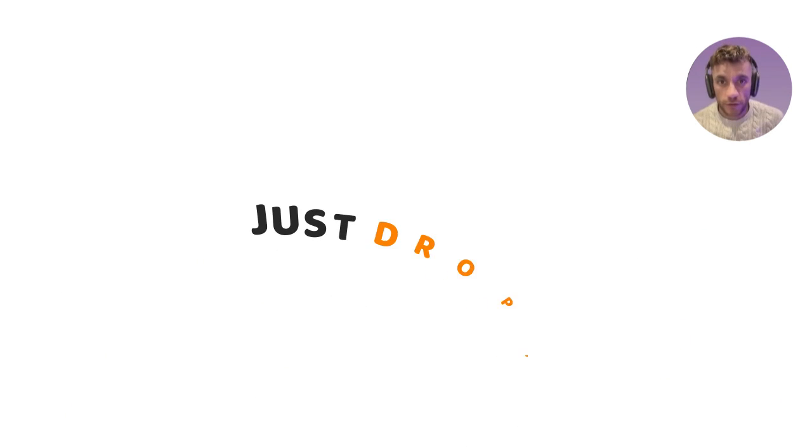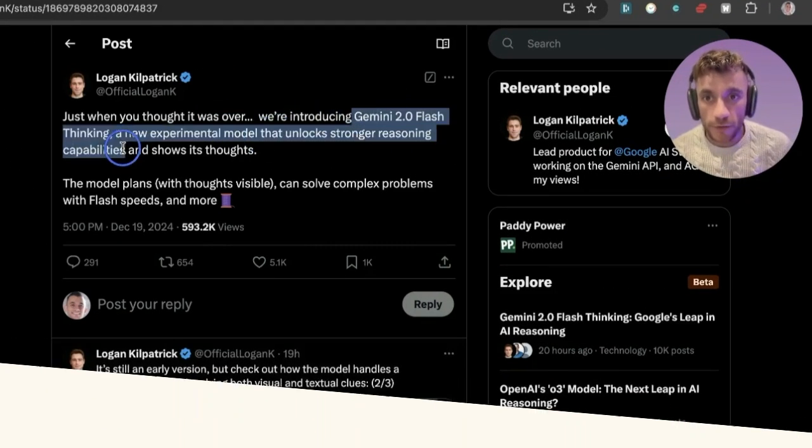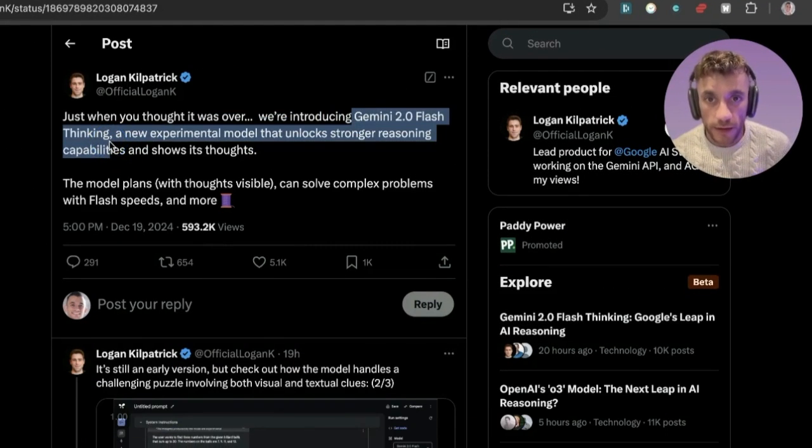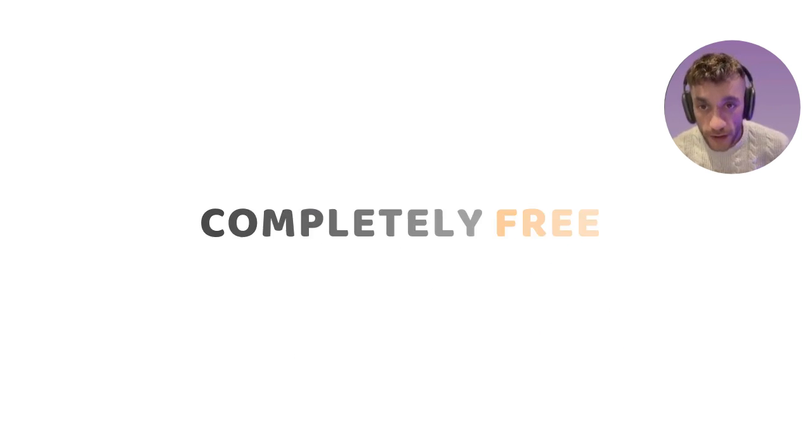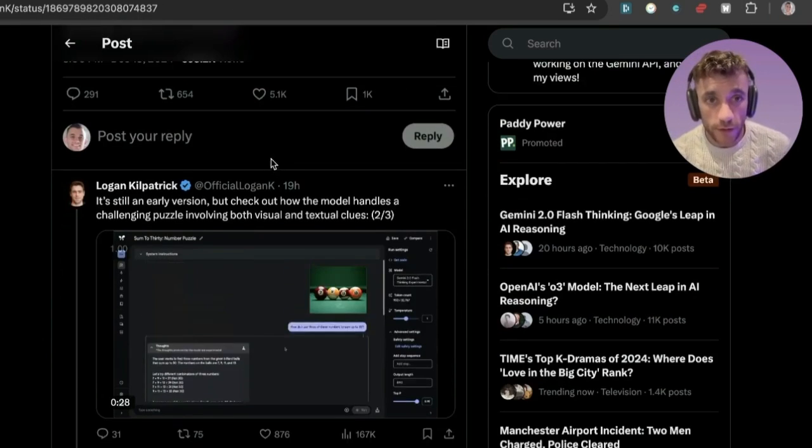Gemini have just dropped Gemini 2.0 Flash Thinking, which is a new experimental model that unlocks stronger reasoning capabilities. It shows its thoughts. So today we're going to be testing it out. This is completely free for you to try. It literally just got announced a few hours ago, as you can see.